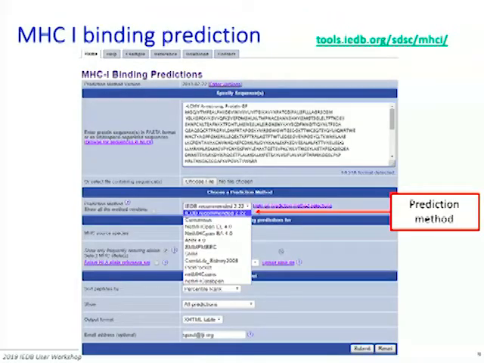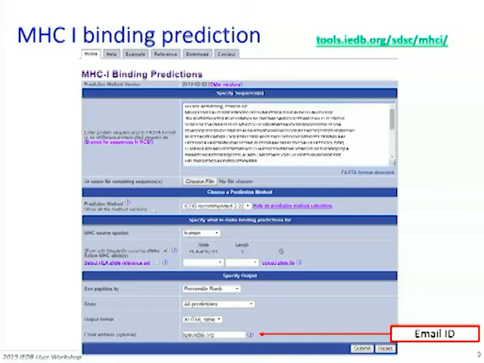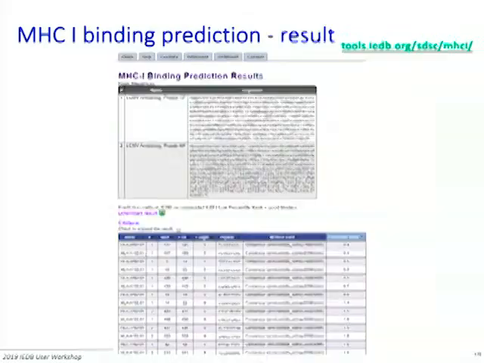Once you provide the sequence and select the prediction method, the next part is to select the allele and the length of the peptide that you want to predict. Once you have that, you can provide the email address here. If you provide the email address, you will get the prediction results sent to your email. If you have a lot more alleles and sequences, sometimes it can take long to finish the prediction job, so it's always good to provide your email address. Once the job is done, it will send an email with the results.